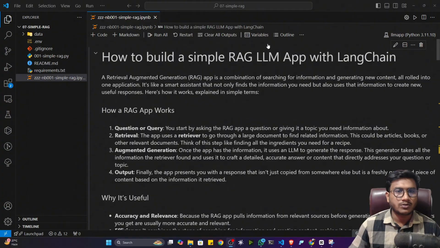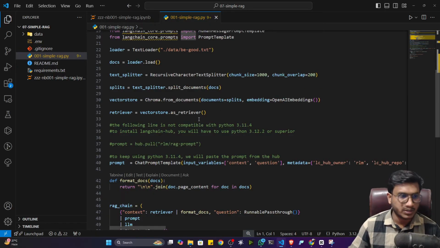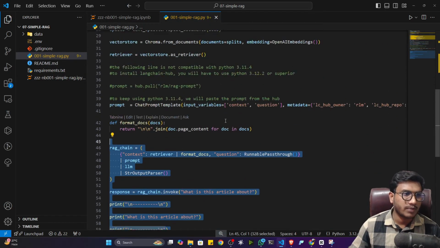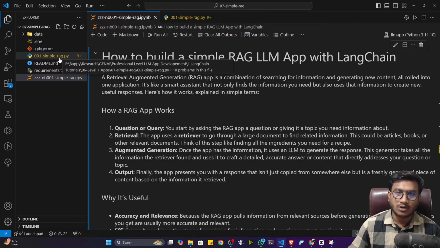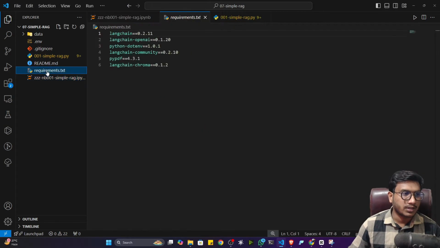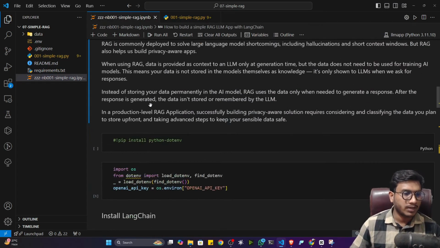First of all, just try to connect with your environment. I have already given the .py file. After executing this Jupyter notebook file, you can execute this .py file as well. Whatever code I have written here, you will get the same code inside the .py file. Make sure you install all the requirements; I have given you the requirements file. First of all, let me load my OpenAI API key.